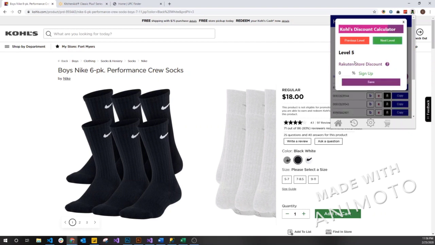Next level. Level 5 is a Rakuten store discount. So this is linking from Rakuten to Kohl's directly online. So this is more of an online arbitrage play here with this discount. And you would log in through Rakuten first, click on the Kohl's logo and get sent over to the Kohl's website. Again, in case you don't have a Rakuten account, there's a sign up link right here.